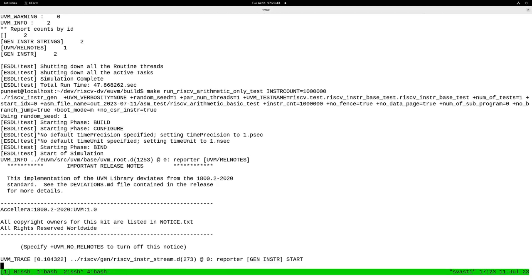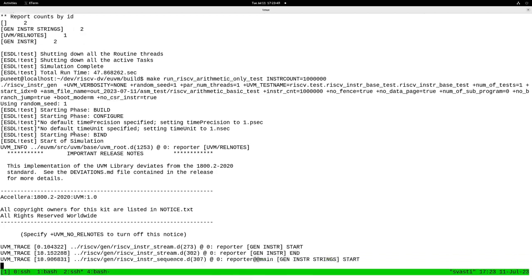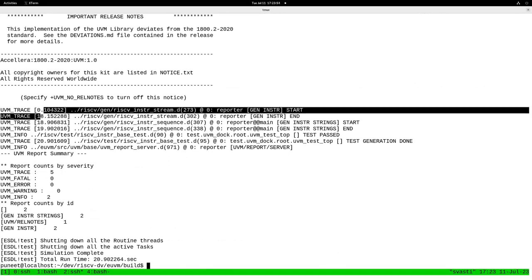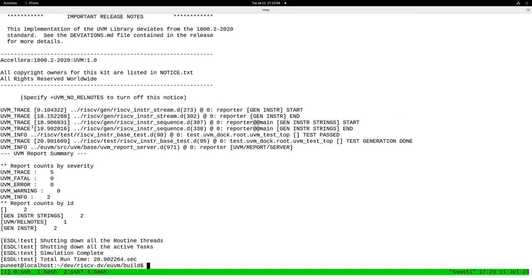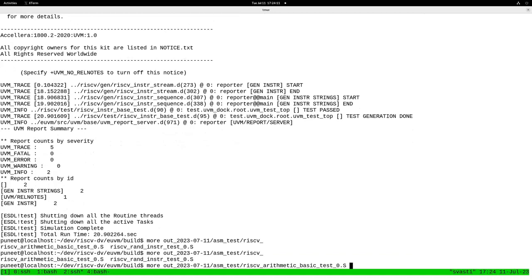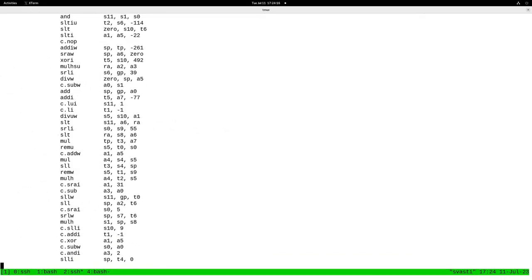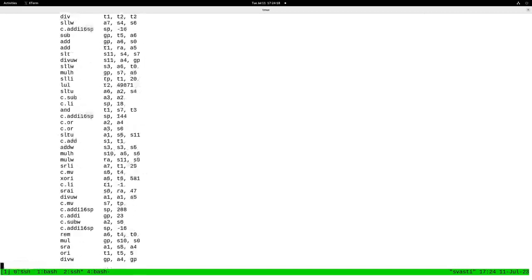I don't have much time to go through the code, but if there are any questions... You can see it took 18 seconds to randomize, and then less time to generate the strings being written into the file, because you only have 1 million instructions. By the way, the generated code gets written here, and it's this kind of code. The instructions are completely randomized.